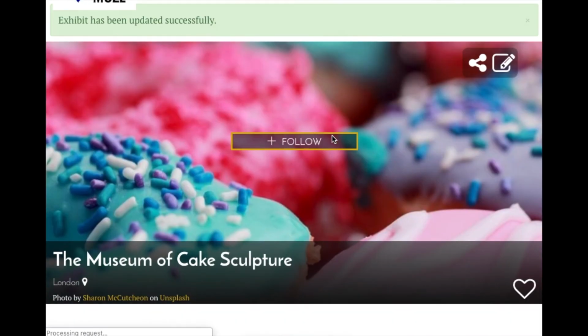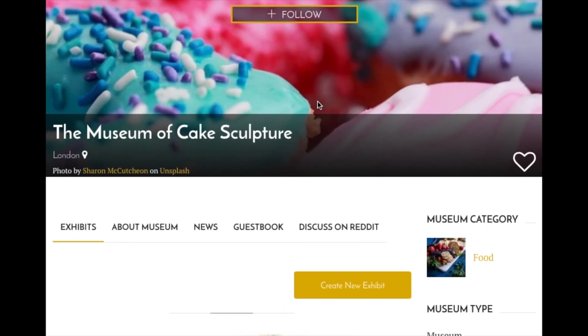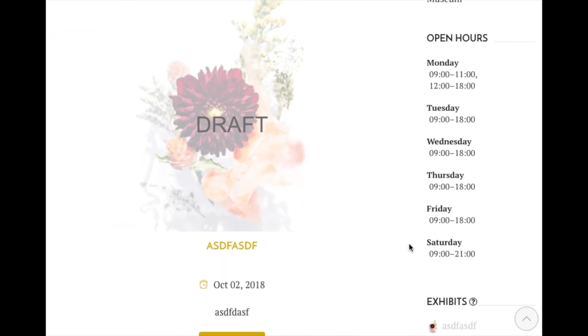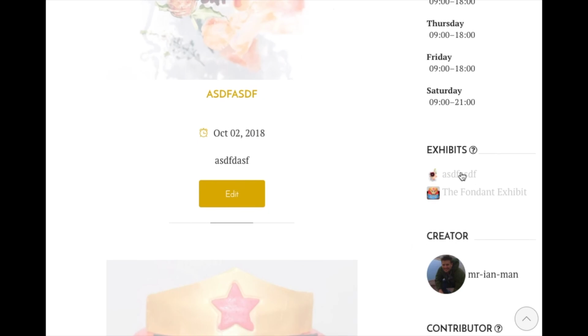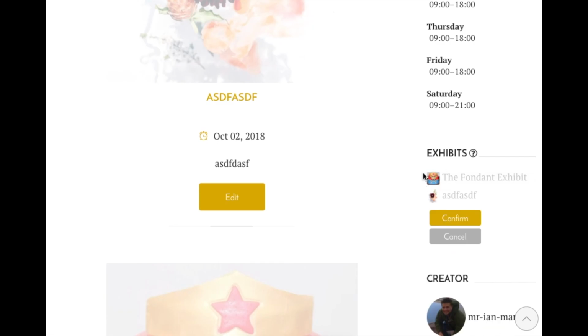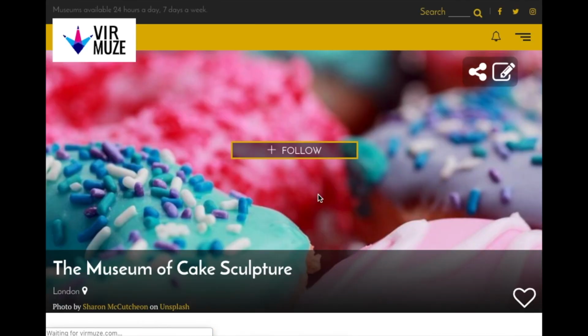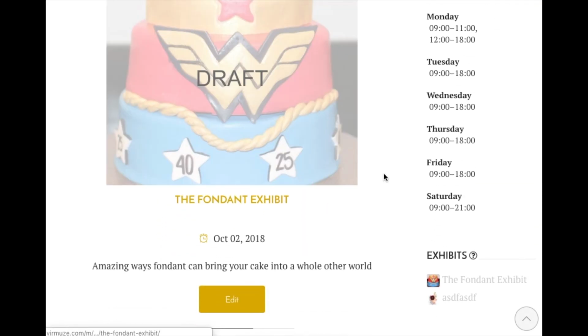This is how to order your exhibits. So if I'm in the Museum of Cake Sculpture, you see I have a list of exhibits here. They're both grayed out because they're in draft, but I can still, suppose I want the fondant exhibit to be in front of this nonsense one, I can take it, I can drag it up, and it will ask if I want to confirm the new order of them and hit OK. And it reloads, and there we have it.